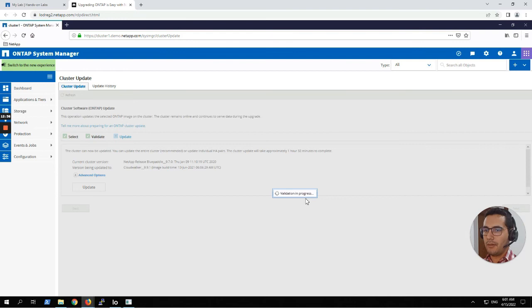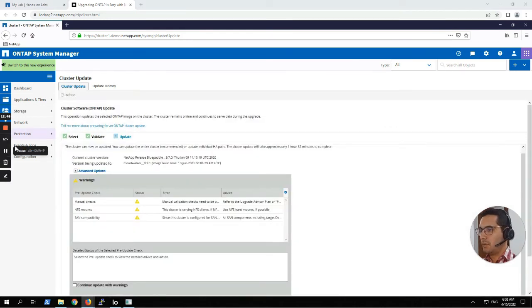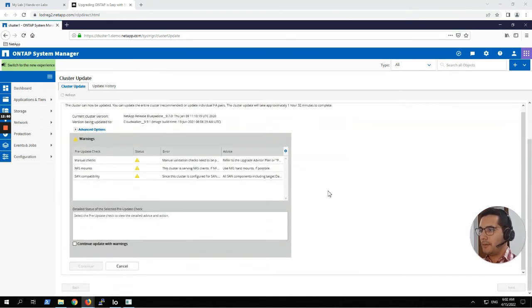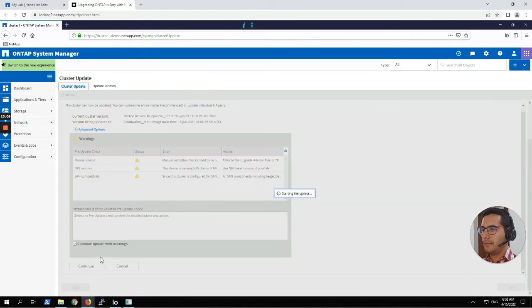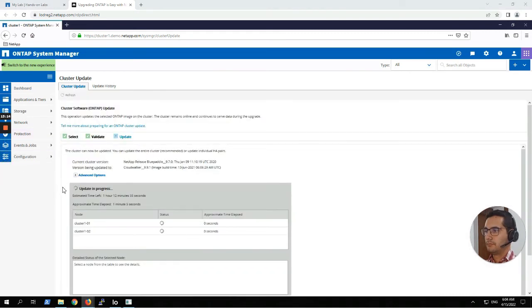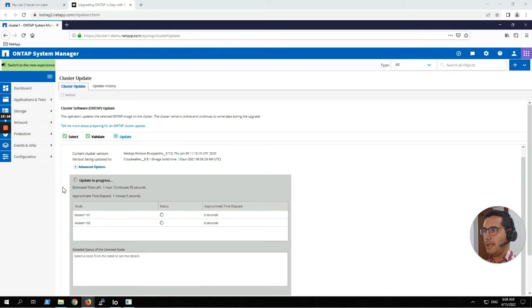Validation is now in progress. Some last warnings are appearing in this window for manual checks, NFS mount, and SAN compatibility. So let's check continue update with warnings and let's continue. Now we see a message for starting the update. Now the window shows the message update in progress.